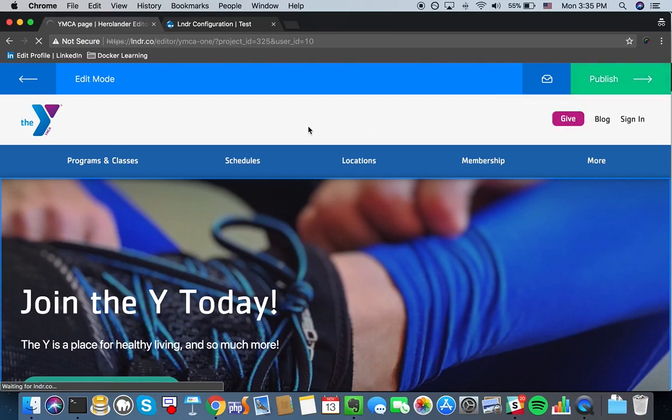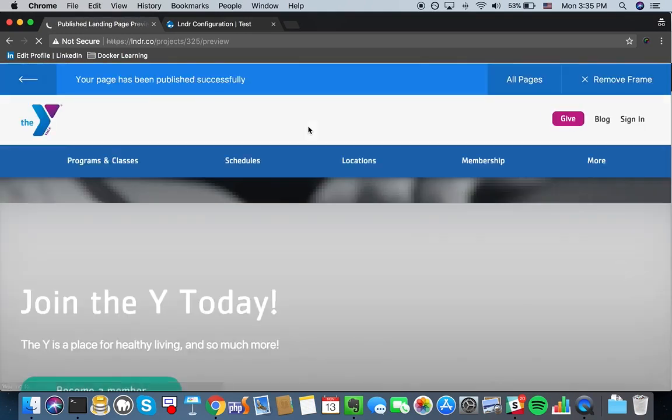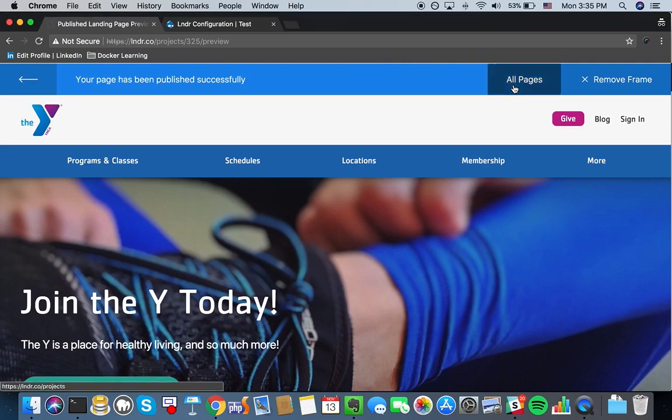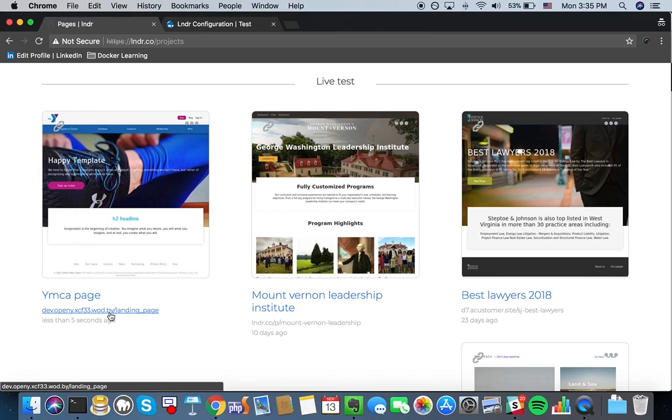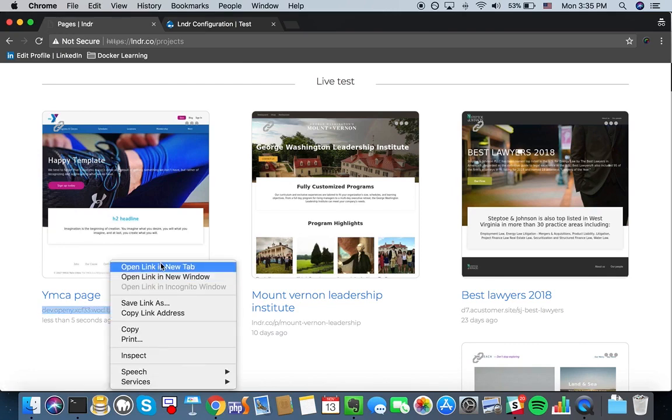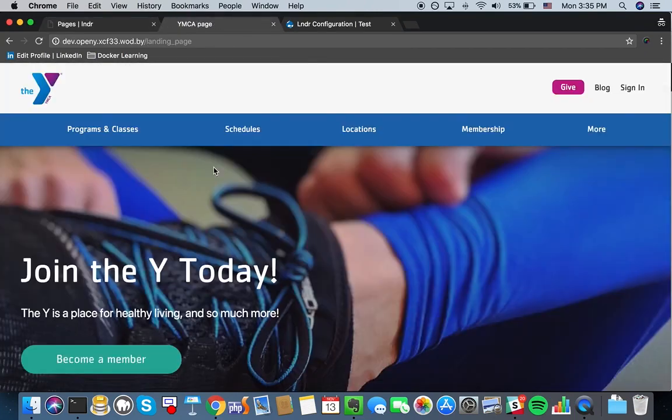Once I publish this page, now I can see this page is live under my OpenY domain and URL. If I just go to my OpenY website, my page is deployed and it has my OpenY website URL.